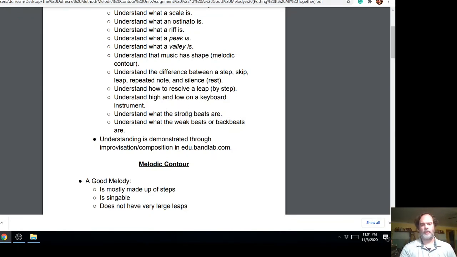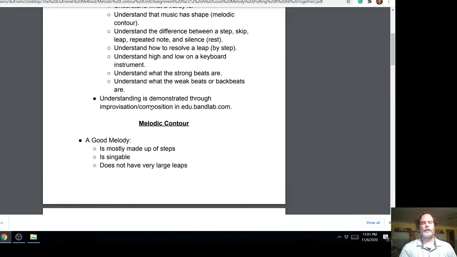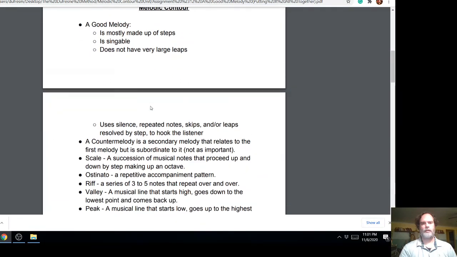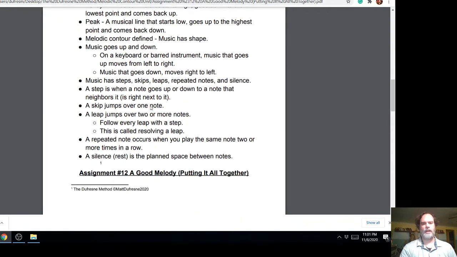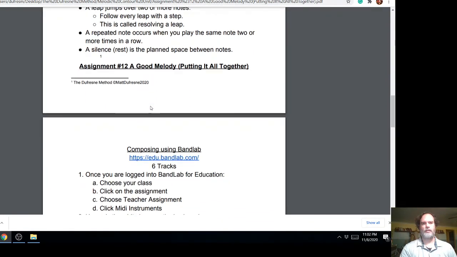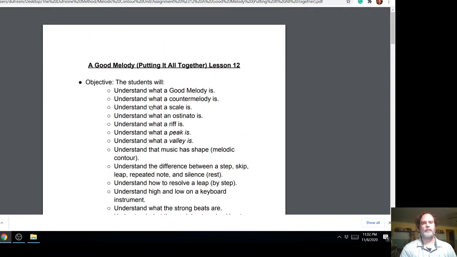And we didn't really do anything with strong beats and weak beats in this particular lesson, but we did in this unit. So you can access this as a study guide. After this assignment, we're going to have a unit test on the whole thing. So come back and access this document.